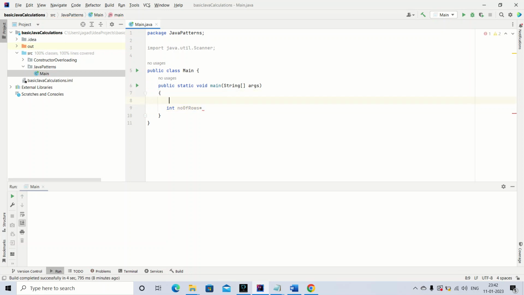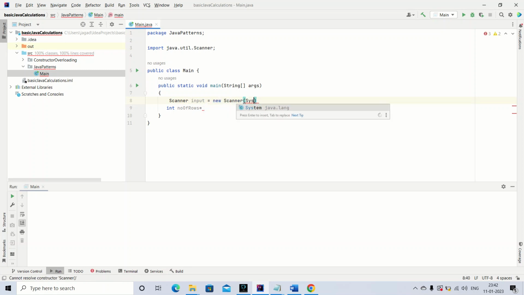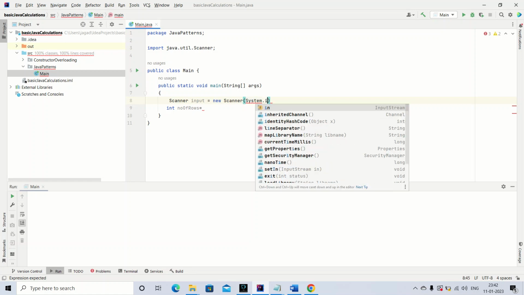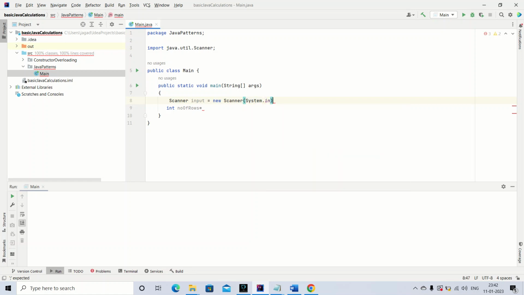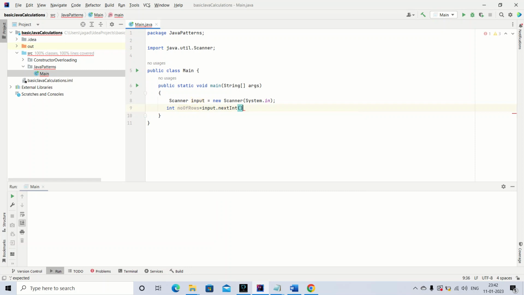For using the scanner, first we need to declare the Scanner class. Scanner input equal to new Scanner(System.in). Done. Now numberOfRows equal to input.nextInt(), as we are taking the integer type.